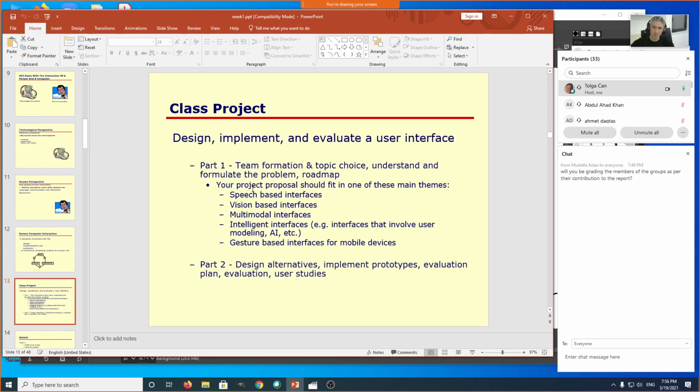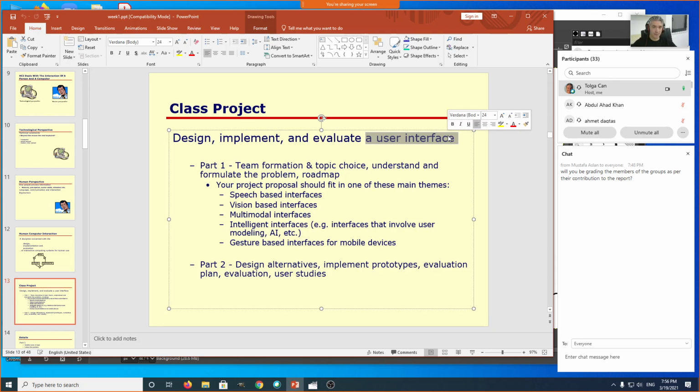So class project, these are the details of the class project that I talked about. In the class project, you're expected to design, implement, and evaluate a user interface. The interface part is the main focus here. You're not required to develop a functioning, working application or a tool. The interface is the part that should be functioning. So the user has to be able to interact with it somehow. The underlying function may not be correct or real, but the interface part should be implemented.